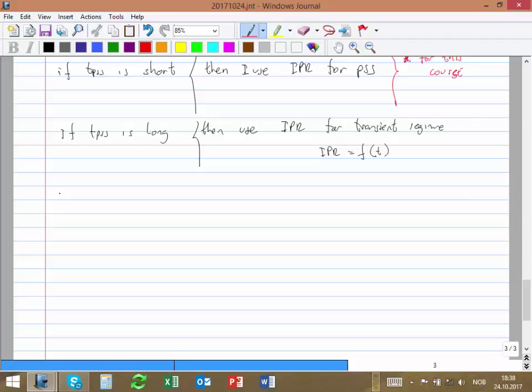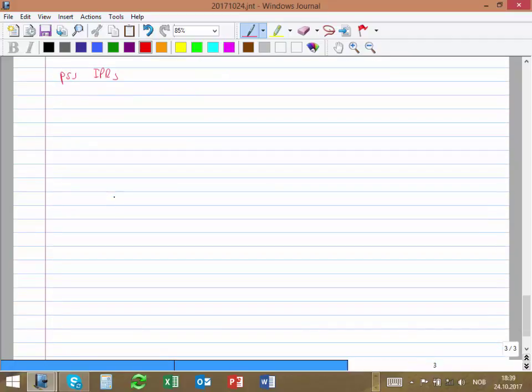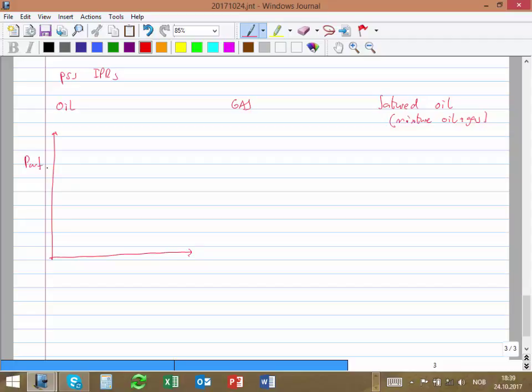So let's call PSS IPRs. How does the IPR look for oil, gas, and saturated oil? That means a mixture of oil plus gas. The IPR, remember, what does it show? The IPR is PWF versus Q oil in this case. So how does it look for undersaturated single phase oil? Like a straight line.